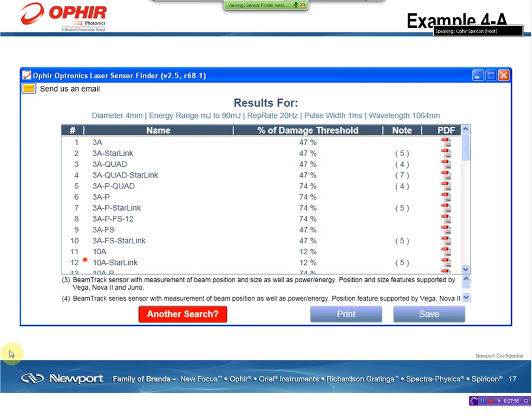The 10A in this case is actually farther away from the damage threshold, meaning it's a safer choice than the 3A. The 10A also happens to be cheaper than the 3A. So if I look at all the different considerations, the 10A will probably be the sensor that I would choose to make this average power measurement. The 3A is much more sensitive. It can go down to much lower powers. In our case, it wasn't such a big deal because 90 millijoules at 20 hertz is perfectly fine in terms of average power for the 10A.